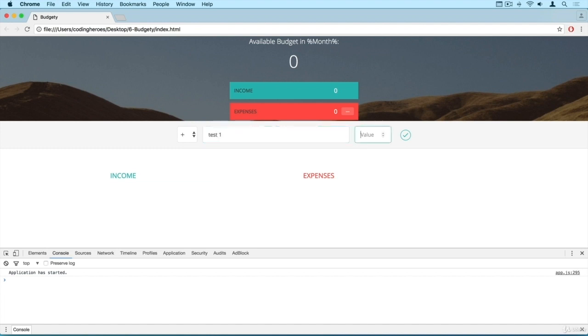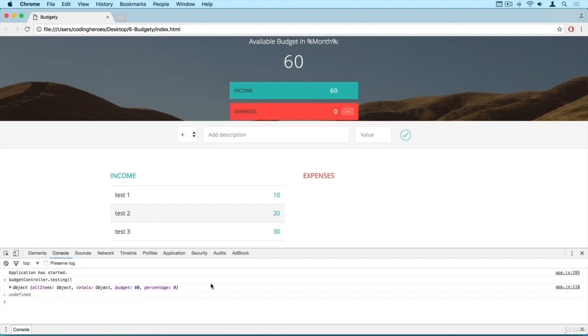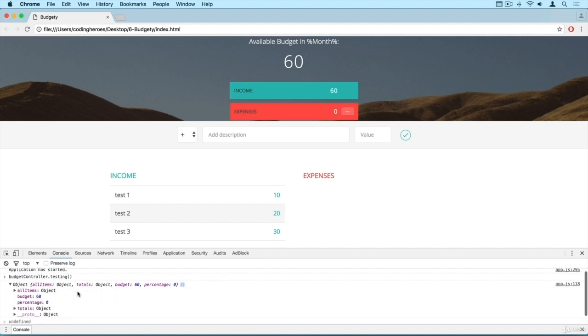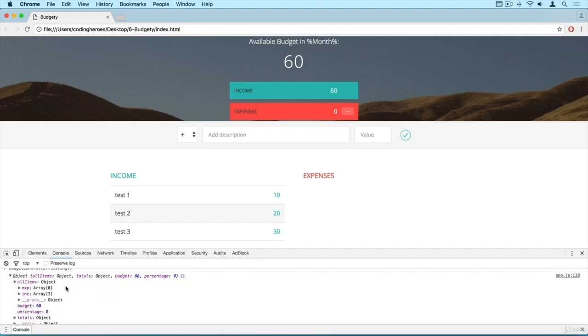So test1, test2, and test3. And now let's delete this. Alright, so I clicked the button, and again, it wasn't removed from here, but let's take a look at our data structure. So our testing method, and now if we look at here, oh, we still have 3. So there's clearly still something wrong here.